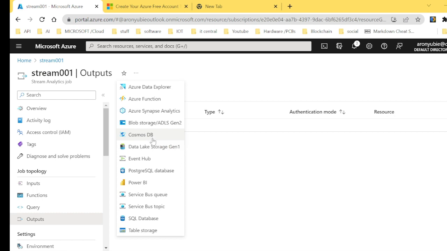Something to note about Power BI, you need an organization email. But if you are a student, you can use your Azure student account subscription to visualize and analyze this data on Power BI. All right. So for now, I want us to store this data on blob storage. So click blob storage.